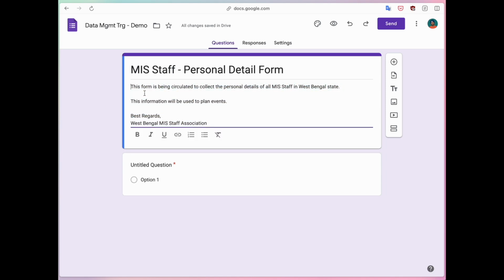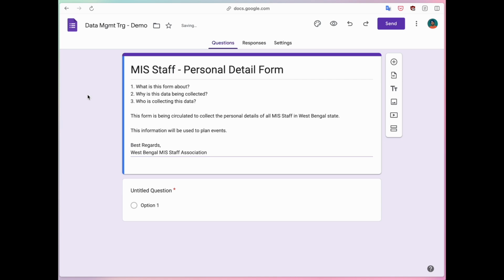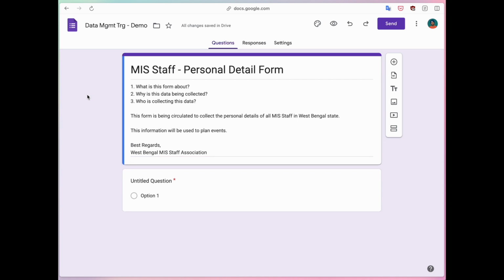So let me bring back the 3 questions. What is this form about? Why is this data being collected? And who is collecting this data? Great. Now, what else do we have on the screen? You see, we have these 2 buttons. This is just Google Drive related. The file that Google Forms is being saved, and if you want to move it to a different folder, you can click this button. If you want to bookmark or save this in the top of your Google Drive, you can press the star button.